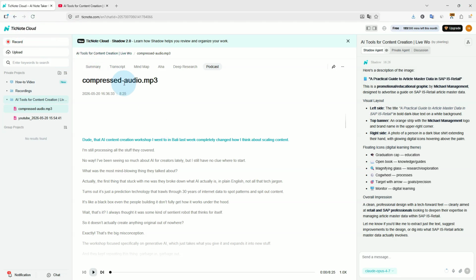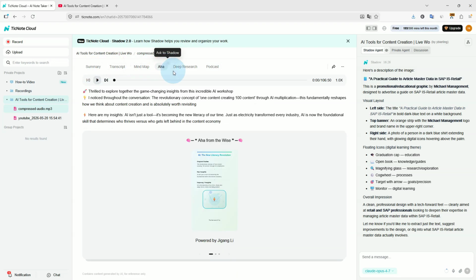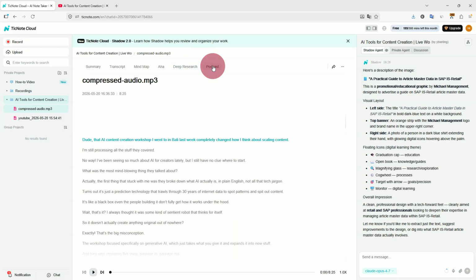That was TicNote, a note-taking, meeting analysis, and content generation tool. It produces summaries, transcriptions, mind maps, quotes, and citations from your conversation, background research, and even a podcast.